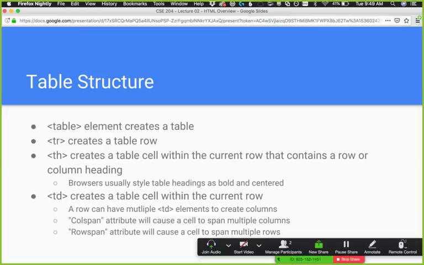So you can have multiple TD elements to create columns. So if you have a TR and there's two TDs, it's going to have two columns. You can use the colspan attribute if you want a cell to span multiple columns. So say you've got a 3-column table and you want your first cell to span 2 of those 3 columns. You can do colspan equals 2 and it will span those 2 columns. You can also do rowspan to do the same thing amongst multiple rows.